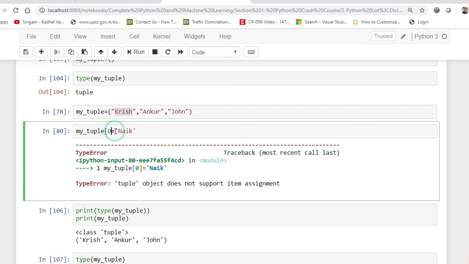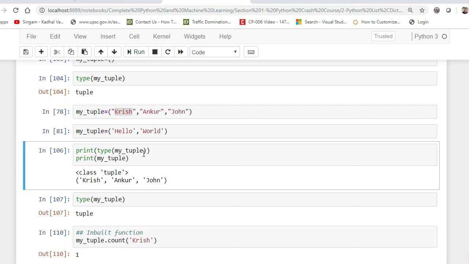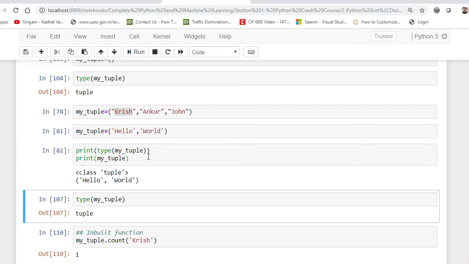The whole tuple can be changed. What I mean is that if I write like this, and I replace this whole tuple with something else, like hello world, this will get replaced, but the elements won't get replaced. You cannot do an item assignment. You can completely change the whole tuple, but not a single element.